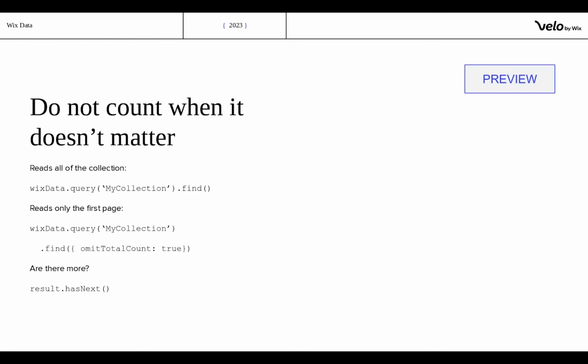So if you're using lazy loading, or you have a load more button, which just loads the next page, you don't necessarily need to know. In these cases, you can pass the total count property as off, which will omit the counting phase. So it will find as many items as you request, up to the limit. And once it's full, it will stop scanning the collection. It will not do the counting phase, and will just return those items.